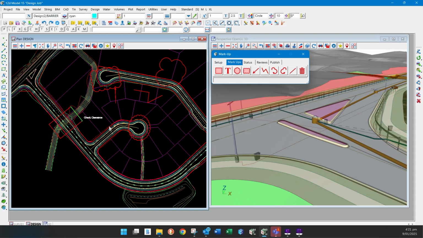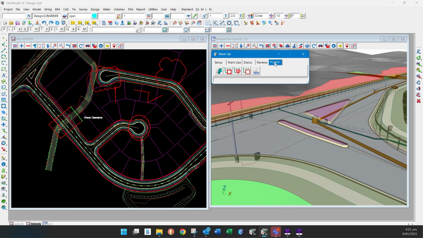And if I apply that and finish, now pretty much I am the reviewer. I've finished doing my reviews and I'm ready to publish that file out so another 12D model user can go and start updating that data based on my reviews.